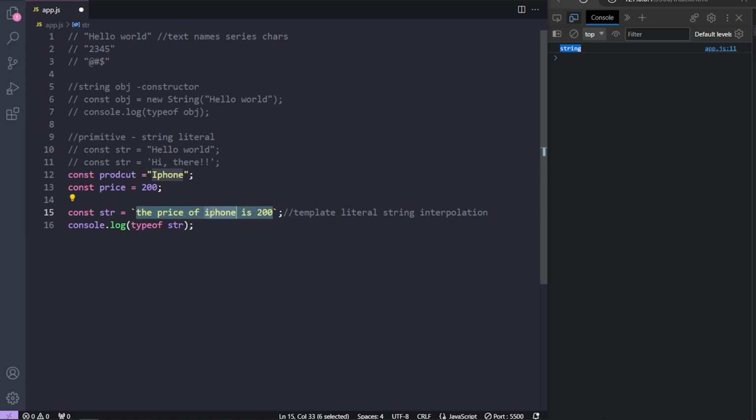Now instead of iPhone, we use the product variable. If I directly use product in our string and just log the string variable to the console, this product variable is treated as a string instead of a variable. So we got the string "the price of product is 200". We have to differentiate between a variable and a string.